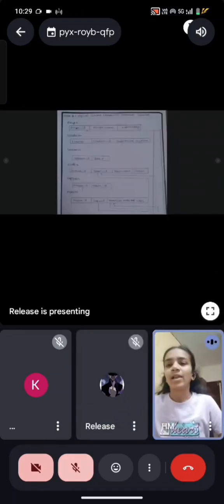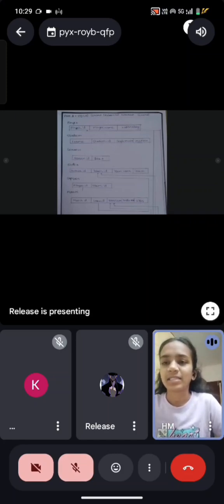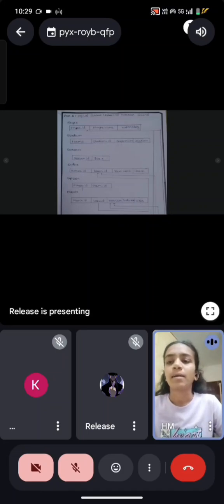Thank you. Hello everyone, I'm here to explain the logical schema. Firstly, I'm going to explain player. For player, we get attributes like player ID, player name, and nationality. Player ID is a unique ID for each player, and player name is the name of the player. Nationality is the country of the player.